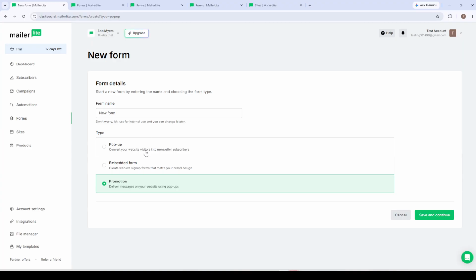Now, once you've chosen your form type and customized the fields and design, you'll want to configure the behavior settings. This is where you decide who sees the form, when it appears, and how often.